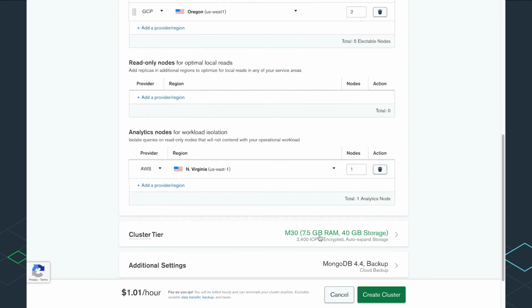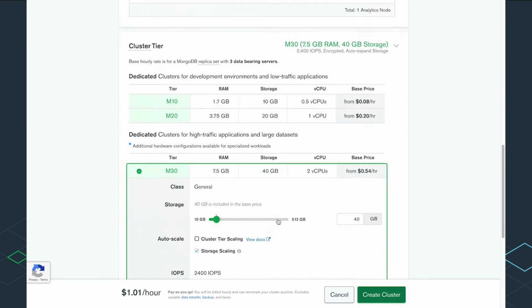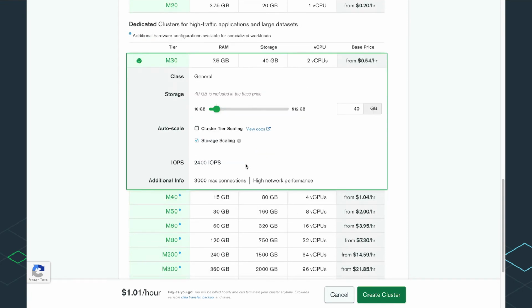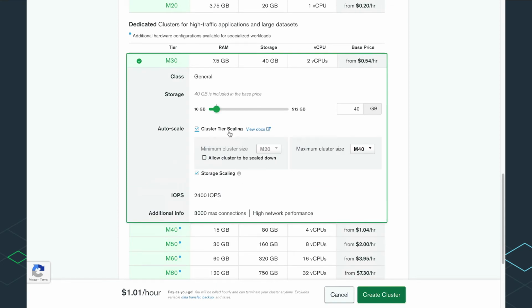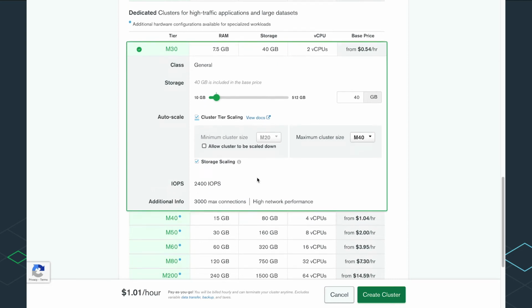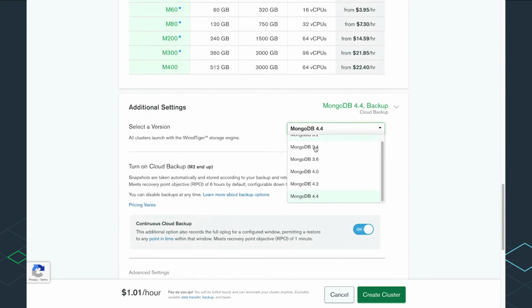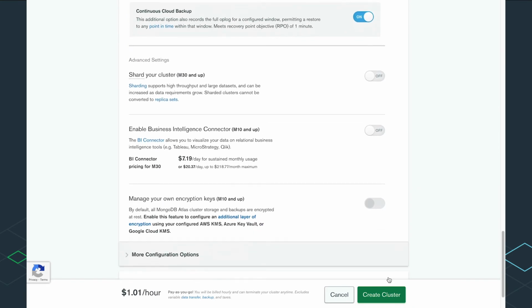Atlas also offers over 24 different cluster tier options so that you can tailor your Atlas cluster to exactly your workload. We can also configure storage and cluster tier auto-scaling options to enable Atlas to manage your resources for you so that you can focus on building your application and not managing infrastructure. We can also configure what MongoDB version we want to be running, as well as whether you want to be enabling backups. It's incredibly easy and intuitive, and it offers you maximum flexibility.